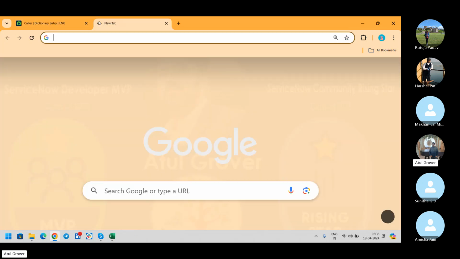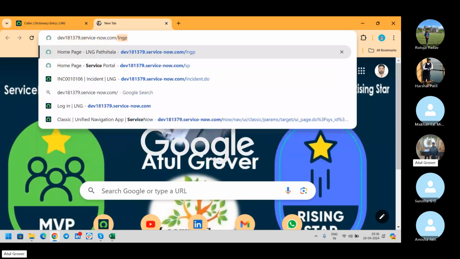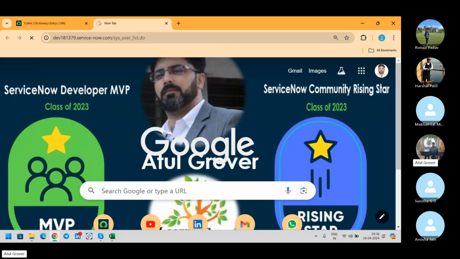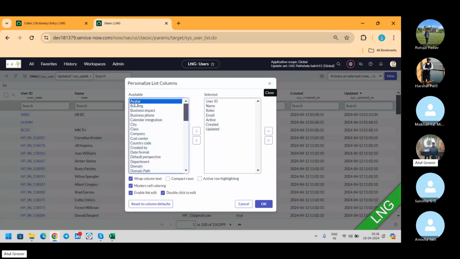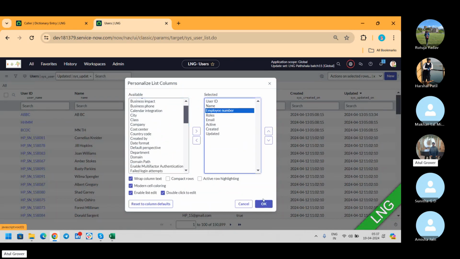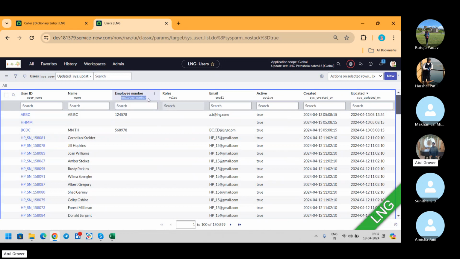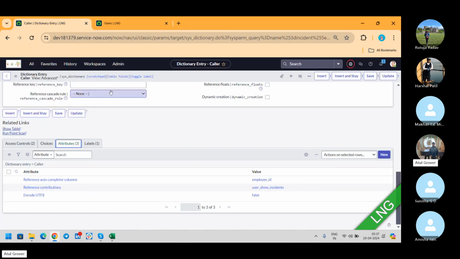So now what I will do, let's say I go here, sys_user_list.do, okay, and I assign an employee ID to a user. Then we will search it. Okay, go here, employee number. Now don't say there is employee number here. Employee number is the front end label name, but the backend value is employee_id. Okay, this is the employee number one. 124578. So see, it is employee_number, not employee_id. So we have to change it here.